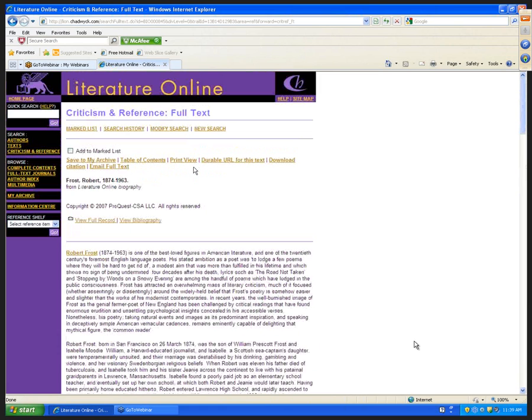At the top, you'll see that you can go to a print view, get the durable URL for this if you're putting it in a handout or wanted to put it on a web page, and I can email the full text. There is a webinar on the entire Lion database if you wanted more information about this particular one.